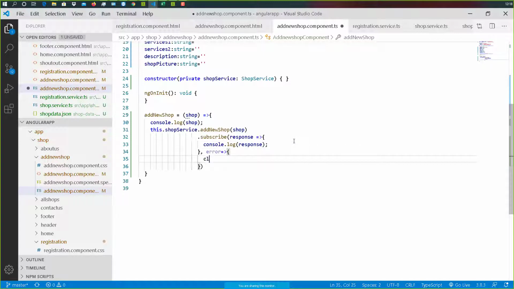We have less time now. Console log whatever the error is. We can do the redirects in the next session. Okay, let us see if we are able to add the shop or not.